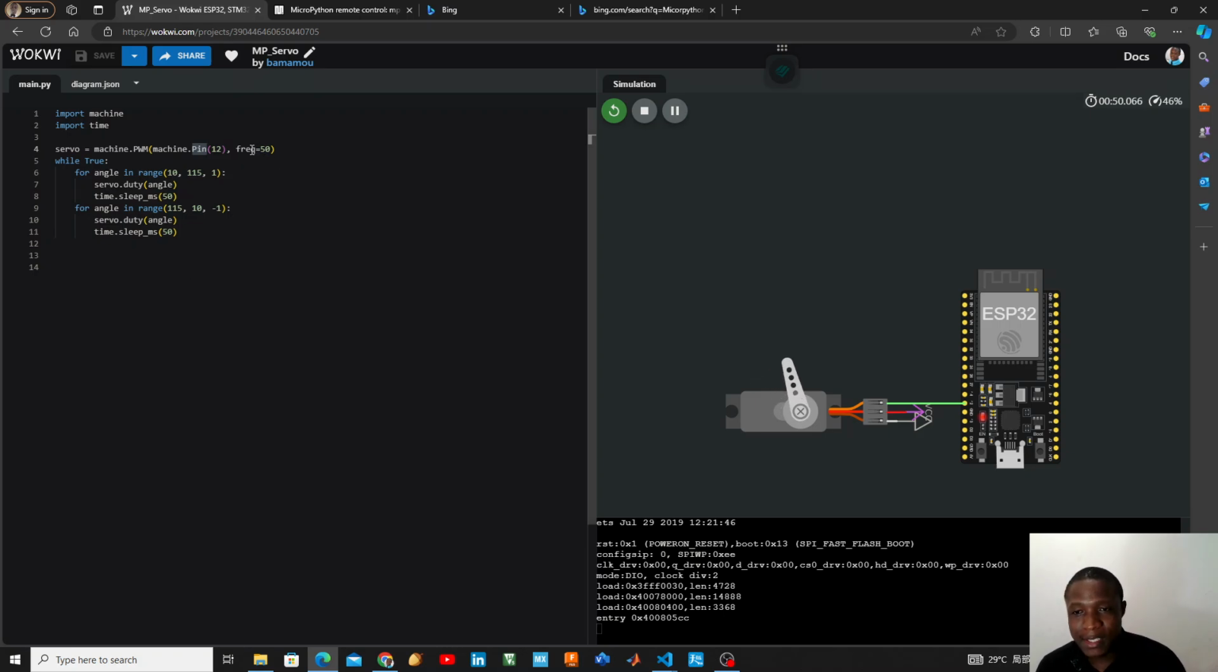And this frequency is the frequency of this PWM. In pulse width modulation, there are terms that are really important. One of them is the frequency, the other one is the duty cycle. So let's say duty cycle, frequency, and period. Frequency is the inverse of period, and period is the time that it takes for you to make a cycle.